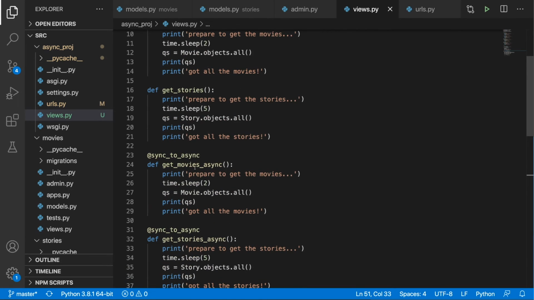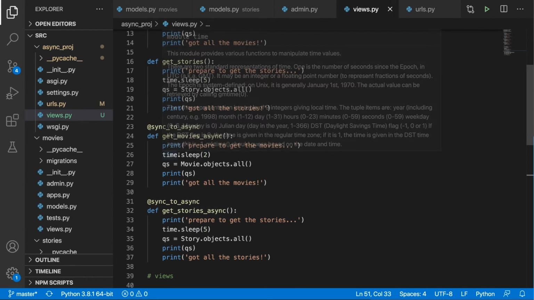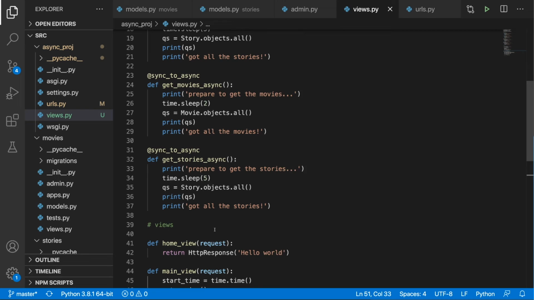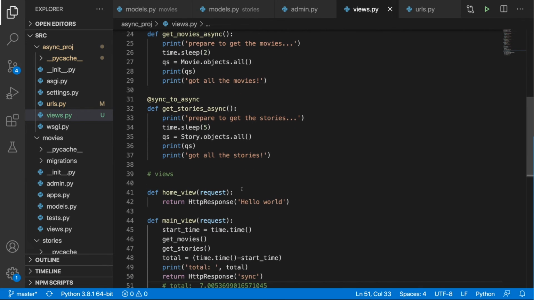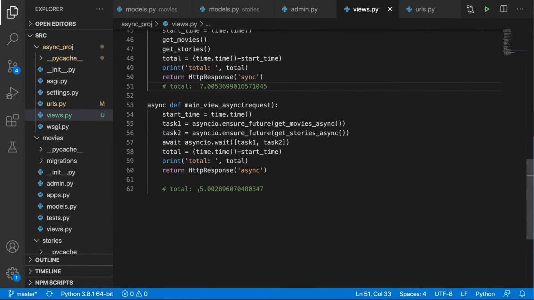Okay, so if we take a look at the get movies and get stories, here we have time of 5 seconds. So basically this and this work side by side, and after 5 seconds we have a confirmation that we got all the stories, and before, of course, we have a confirmation that we got all the movies. So in this way we are saving over 2 seconds. And now let's have a look at this particular async function with the async await, so we can understand what actually async await does.